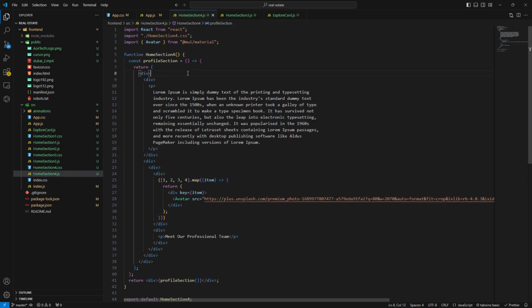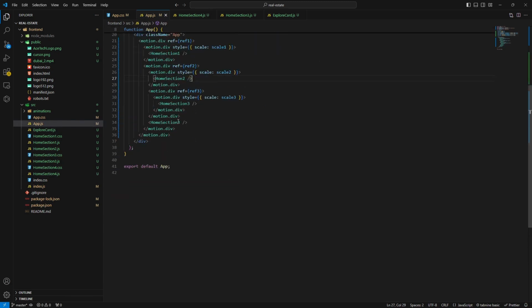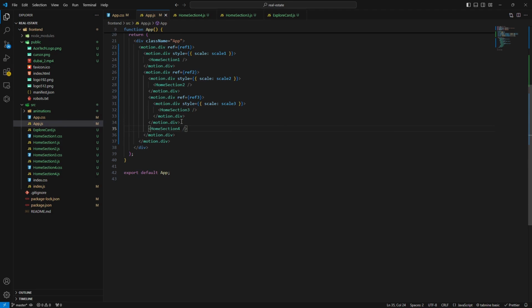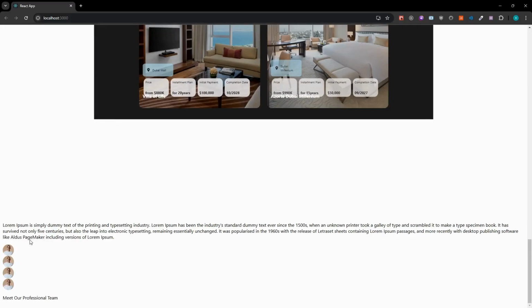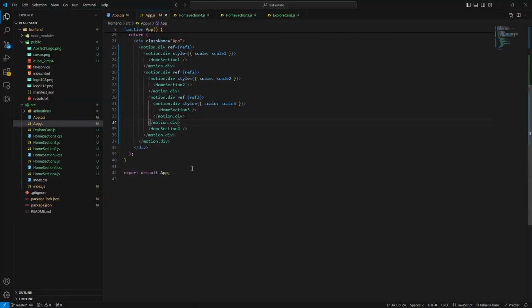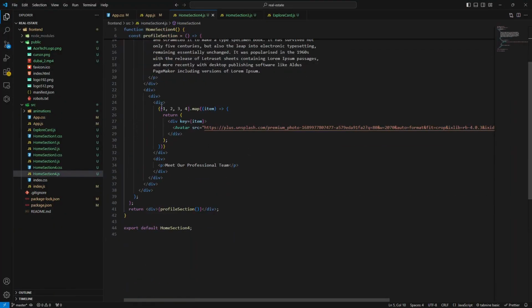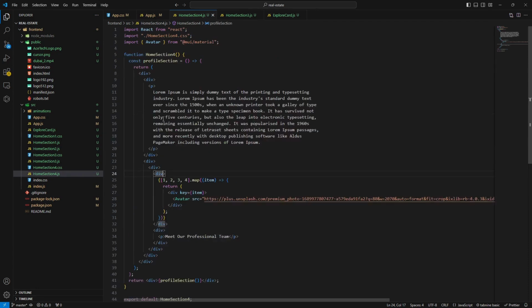So we have, okay, let's see how our home section 4 actually looks first. Let me quickly go ahead and just change this thing to 4, and let's see how this looks. Okay, so we have our 4 section with us, where we have this dummy text, and all the 4 avatars as well as this. So now first let's work on arranging this in a proper manner inside our home section 4. Let's start by giving some class names. This will be our profile section container.